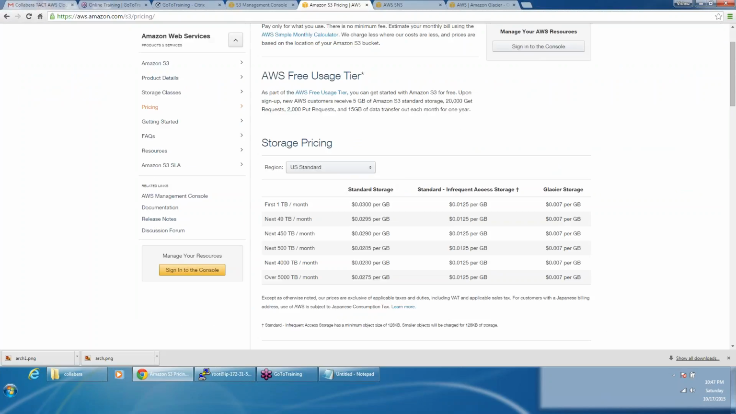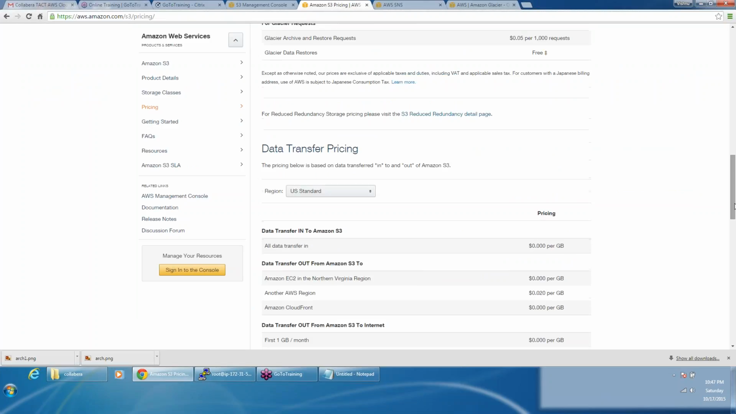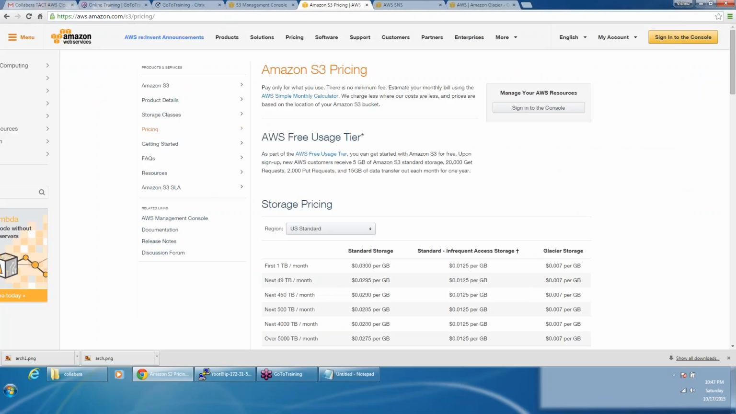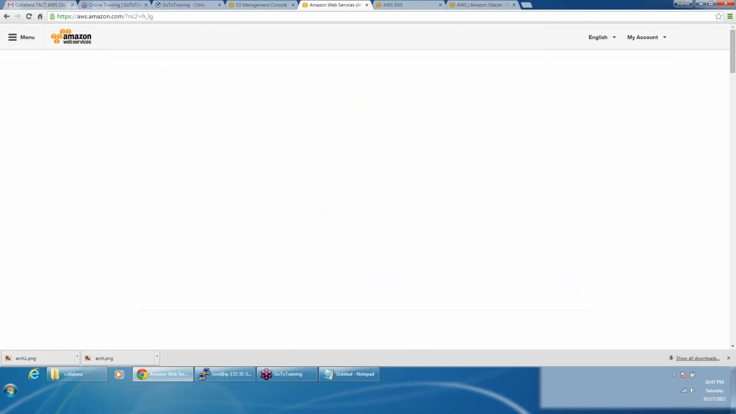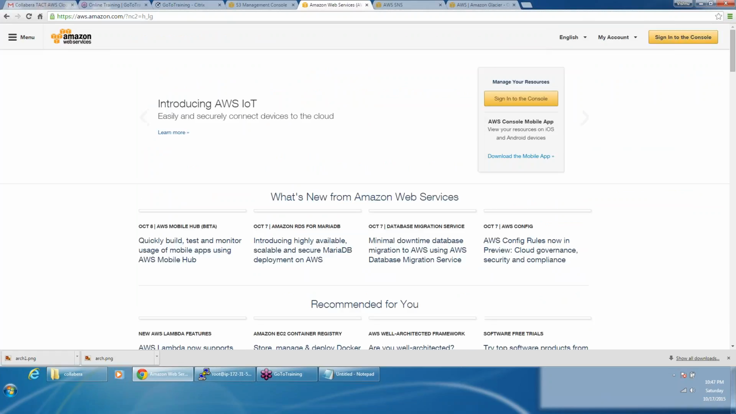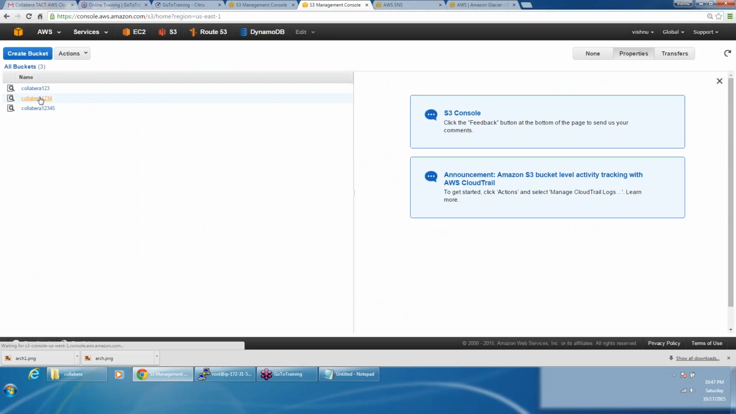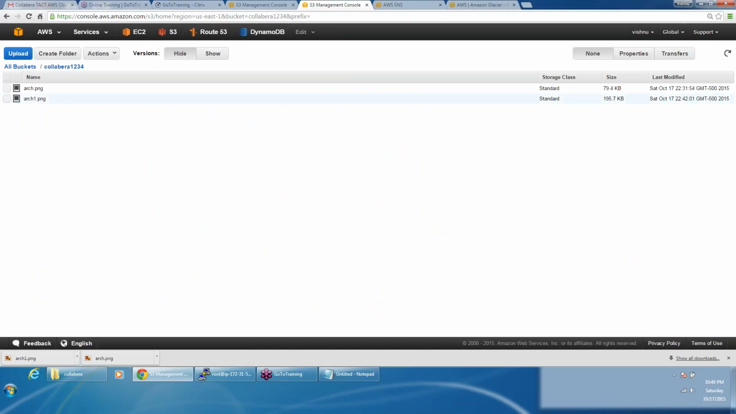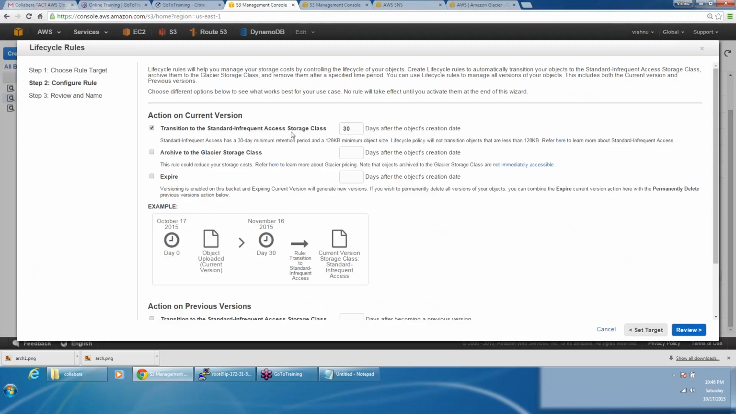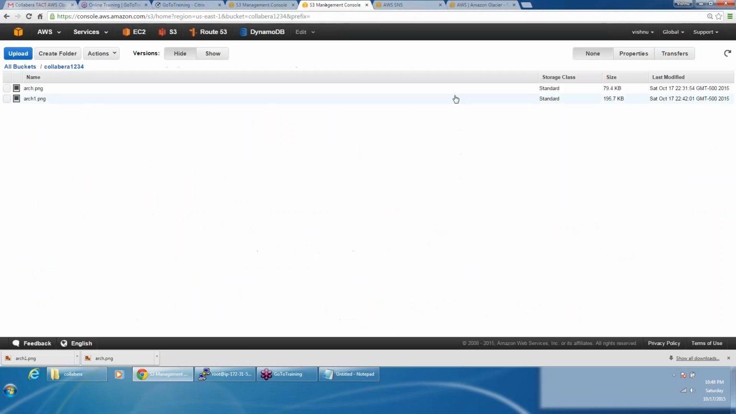So what's going to happen then is, if I look at my console again, I have two files under this bucket. If you look at the storage class, it's standard. If I deploy this rule, after 30 days, the storage class, which is standard right now, is going to change into standard infrequent access. So that will save money.